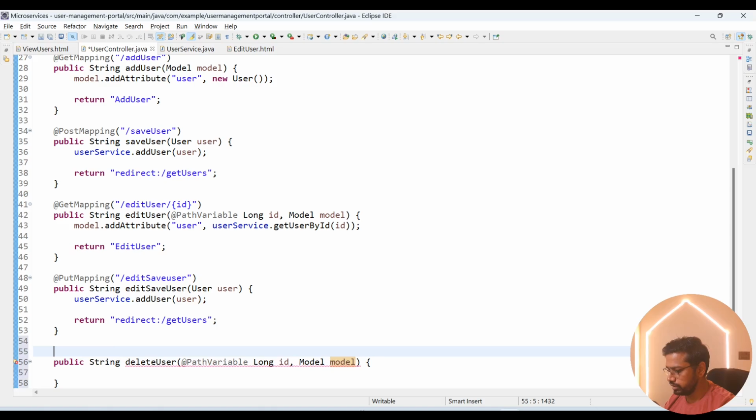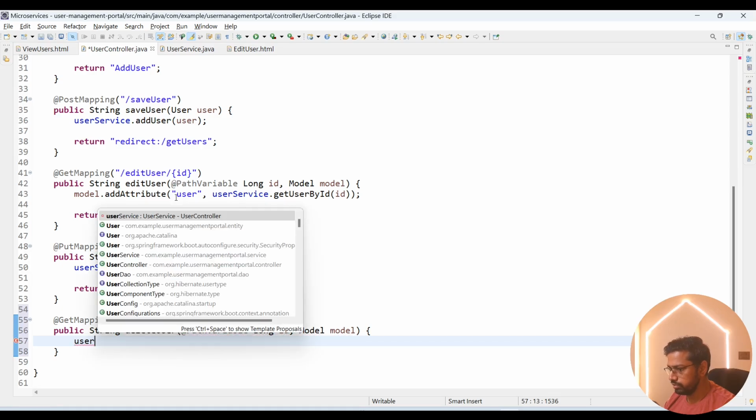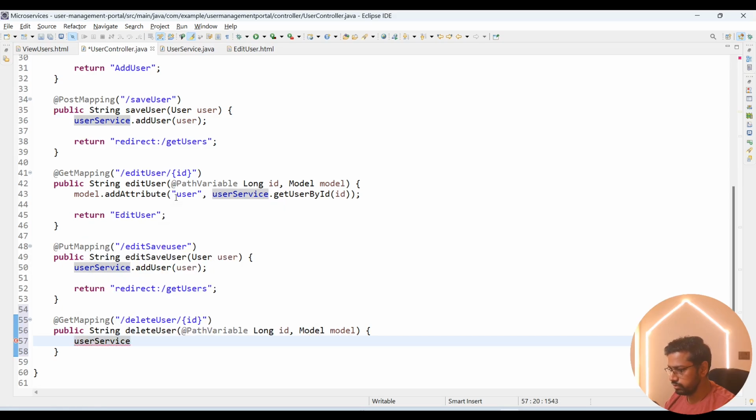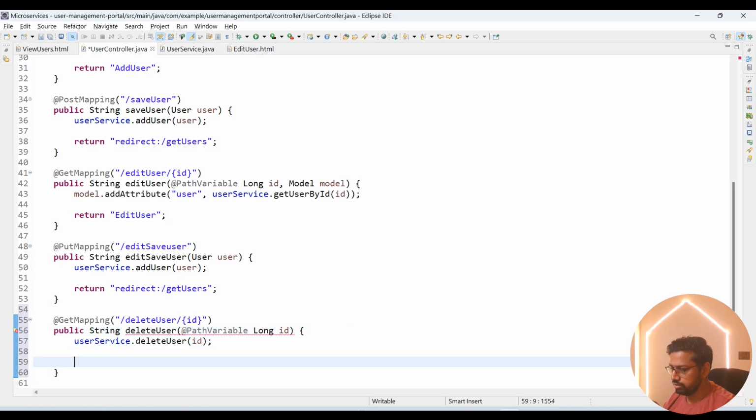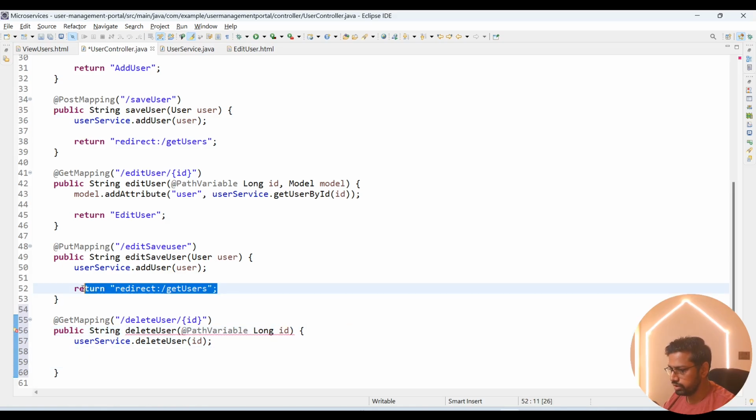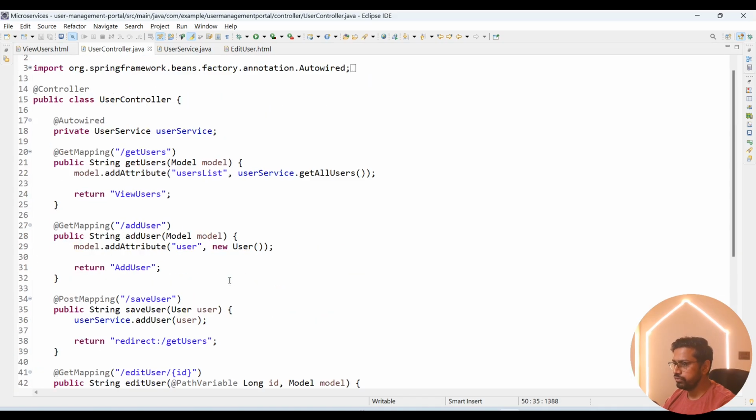So this is going to be a get mapping. Ideally this should be a delete mapping. Alright, now here we will just say user service dot delete user long id. We don't need model here. Once the ID is deleted, just redirect to get users. Now let's restart the application and see if both these edit and delete operations are working fine.